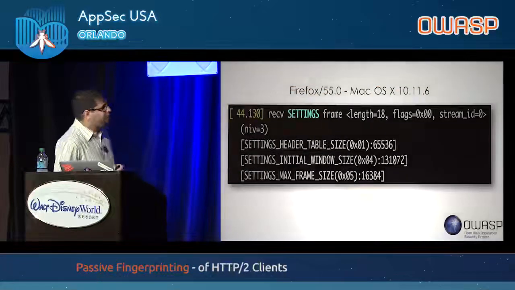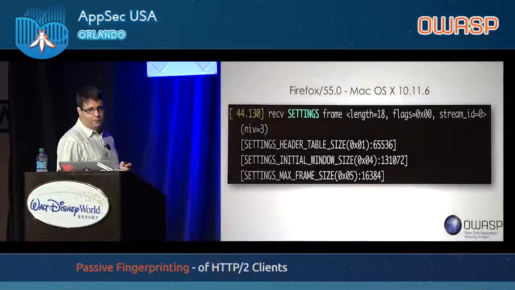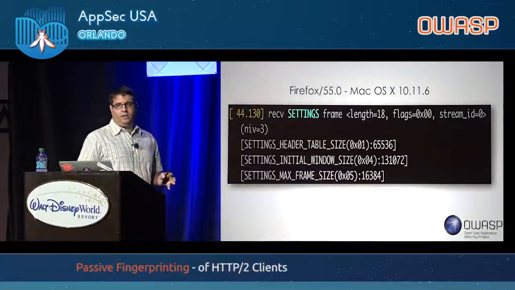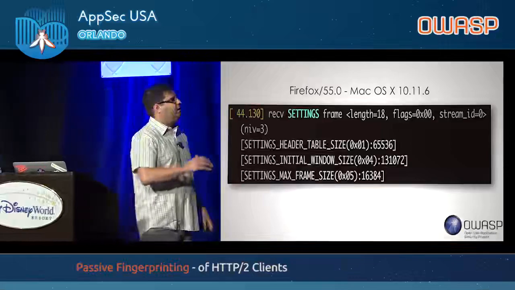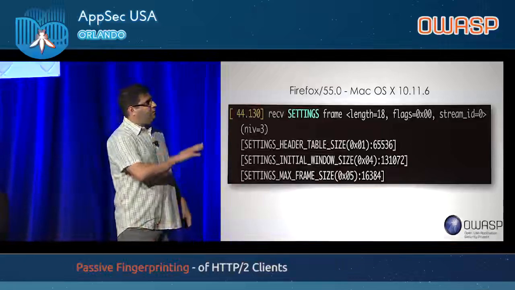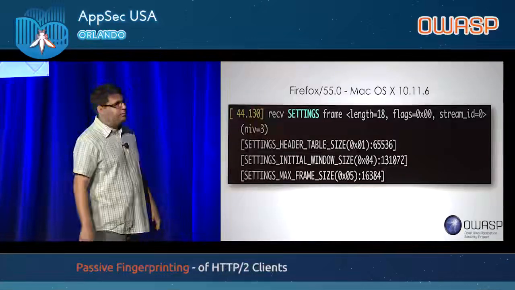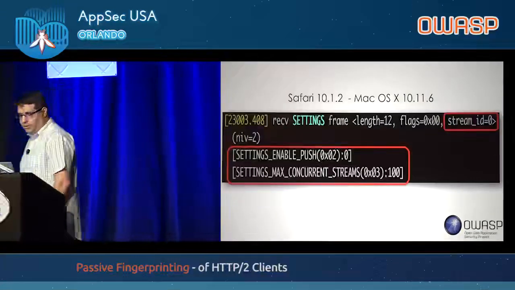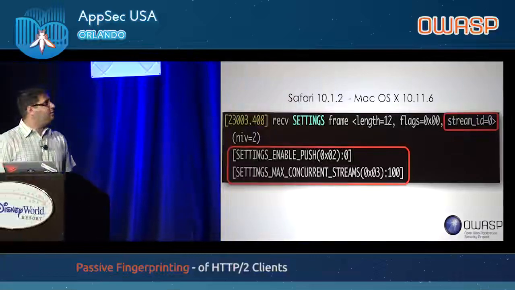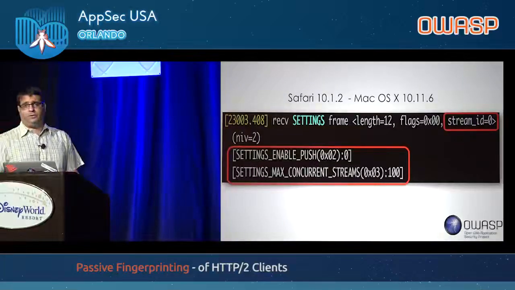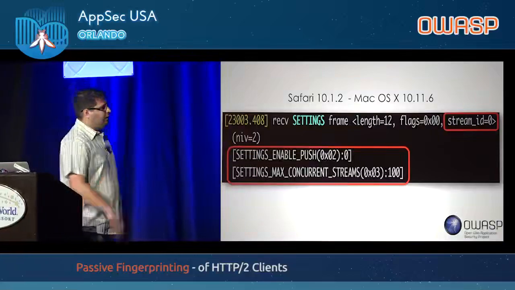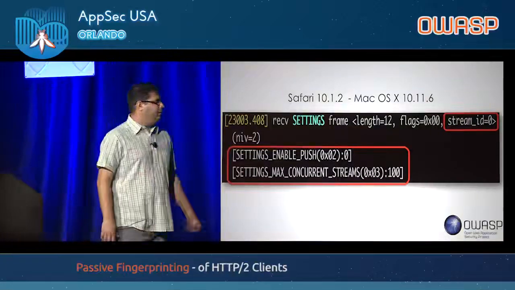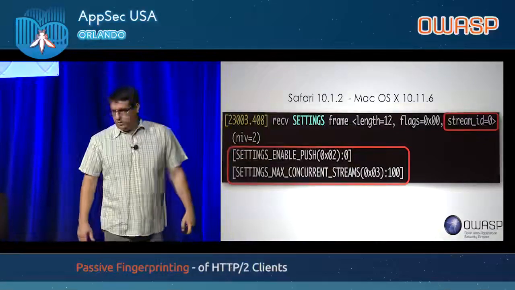And this is an example, Firefox version 55 running on Mac OS X, El Capitan. Upon initiating a connection, it would always send this settings frame with those 3 parameters, with those exact values. And of course, stream ID 0. If we look at a Safari on the same operating system, we now see different parameters and different values. It's now opting out of the push mechanism and setting the maximum concurrent streams to 100.